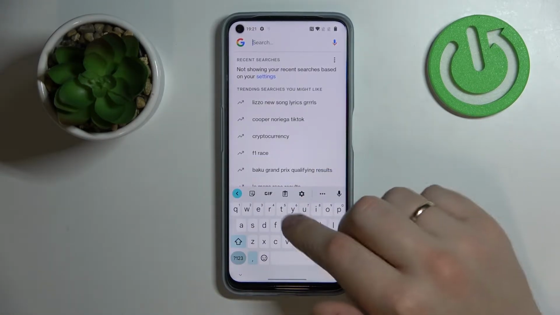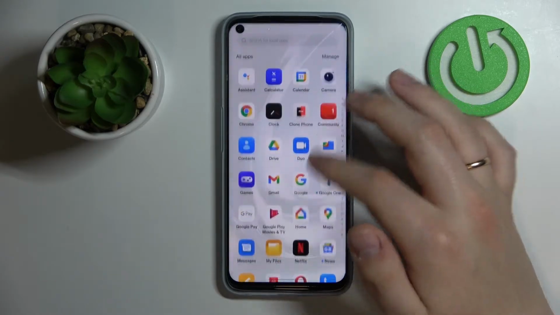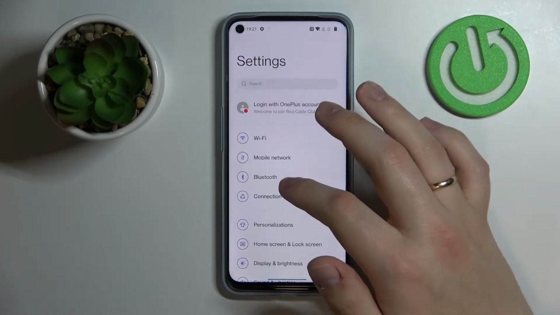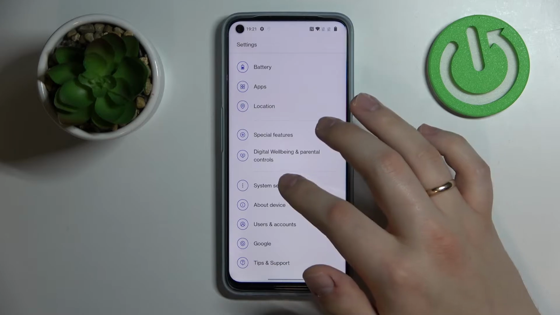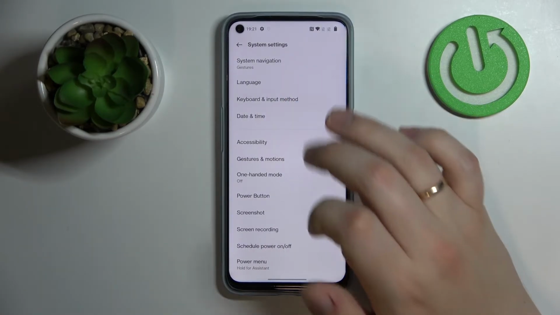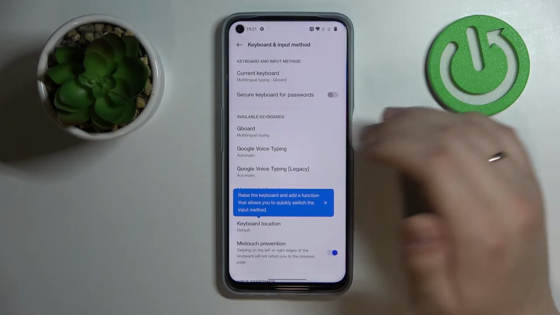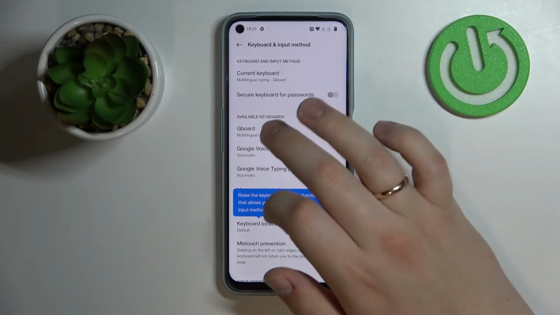just like so. From here you want to somehow get to the keyboard settings by either tapping on this gear icon, or there is also the way where you just open up the settings tab. Here scroll down and open the system's settings category. Then you gotta go for the keyboard and input method. Here choose what keyboard is currently used. In my case, and by default, it is always going to be the Gboard.